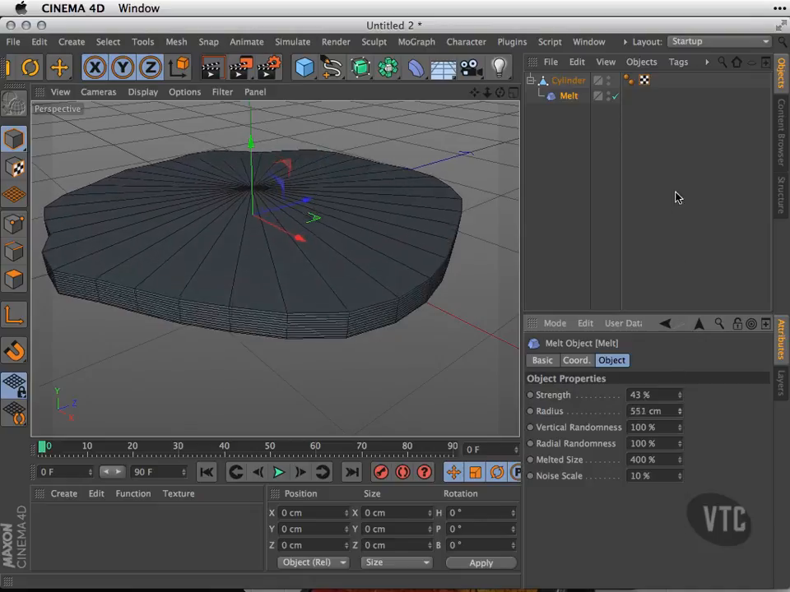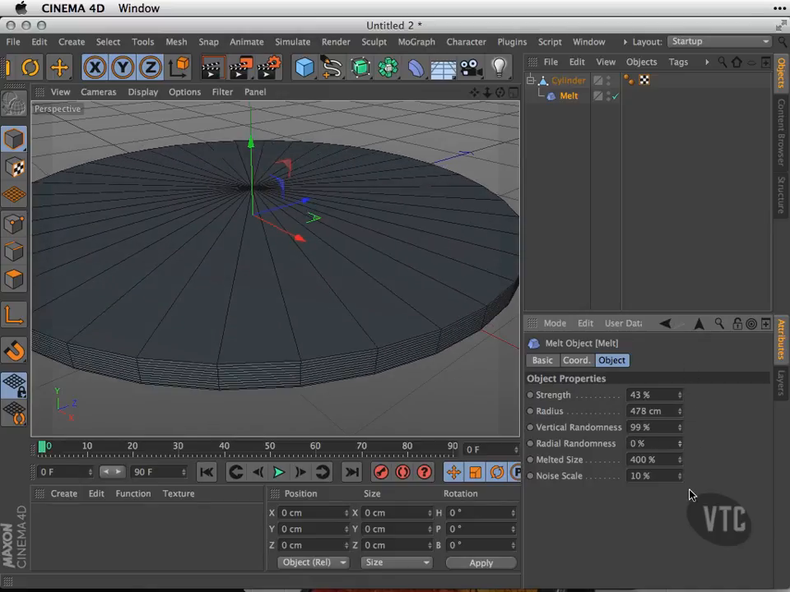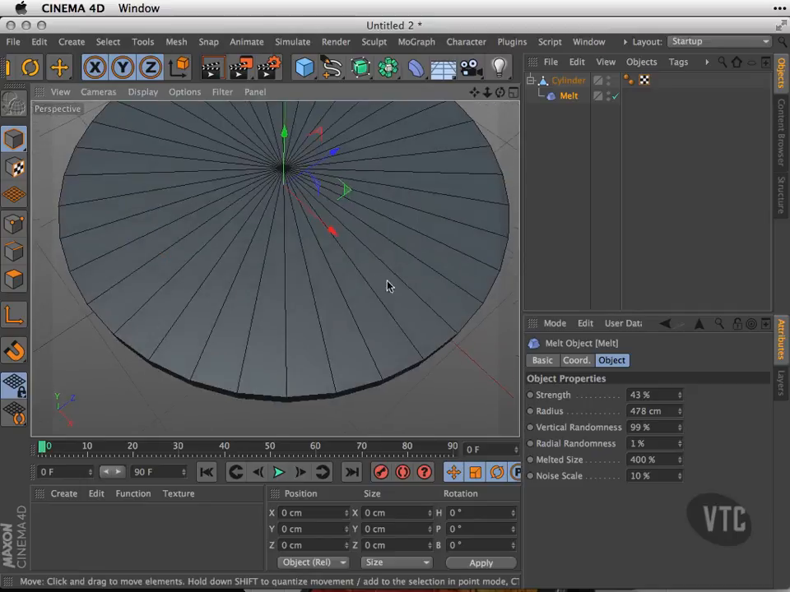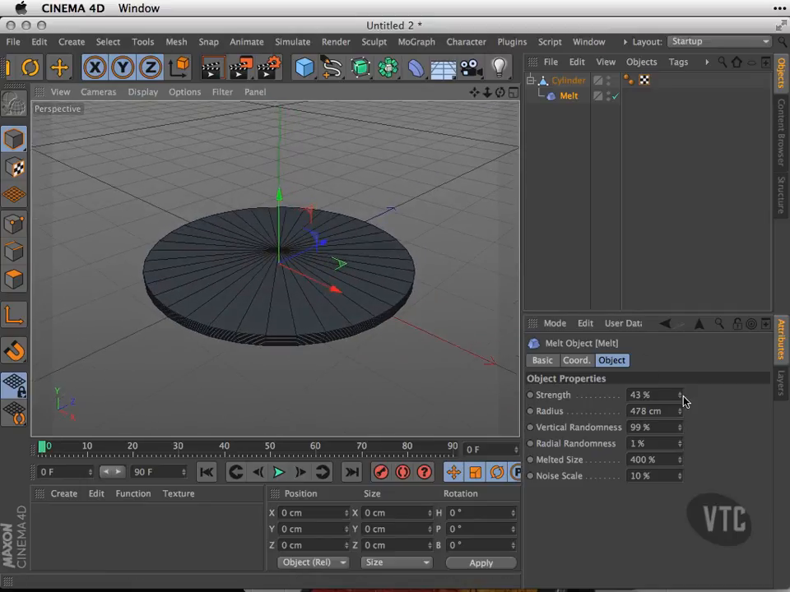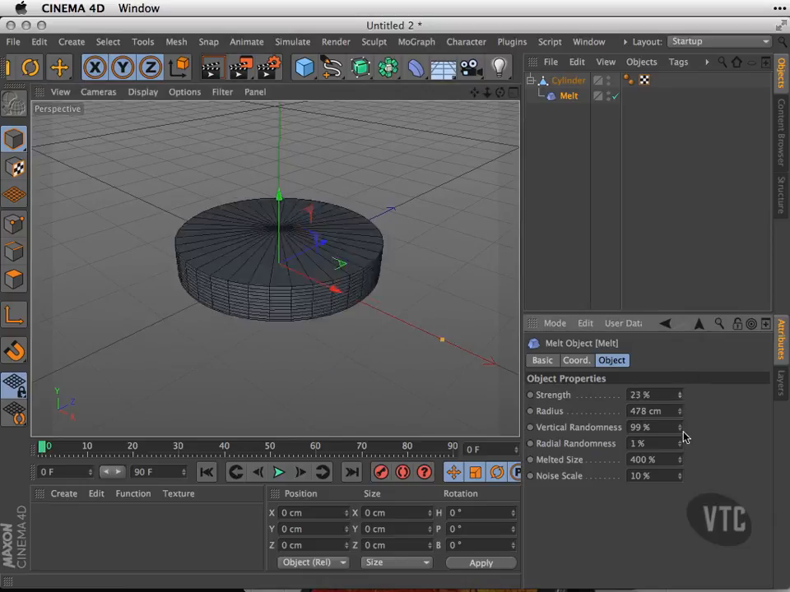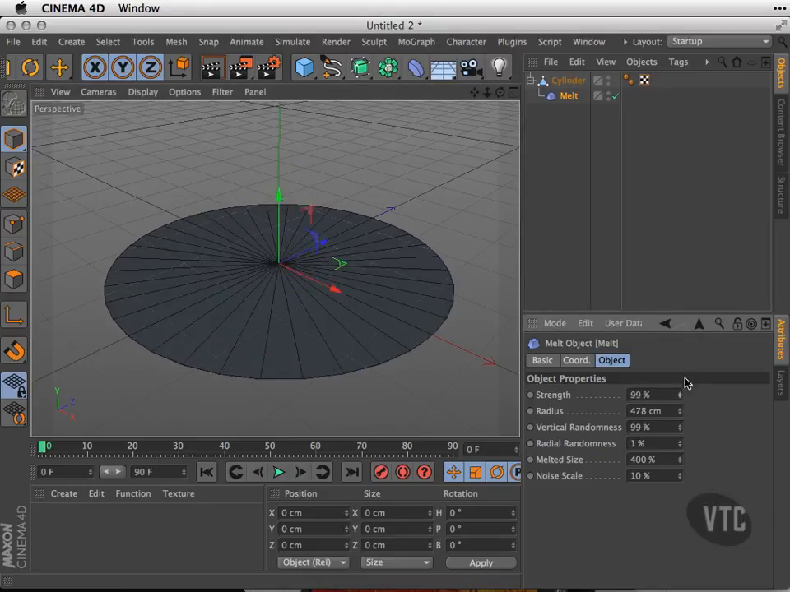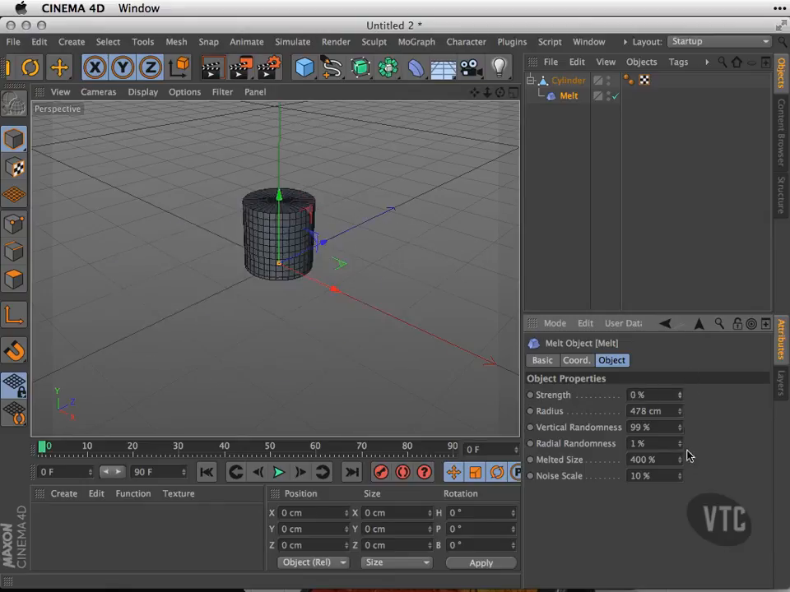So we can go ahead and do both. We can even add some randomness to it as well. And we can add radial randomness as well. And now if we take all the randomness out, it gives us a perfectly flat pancake. So if you want that effect, like let's say you want to show maybe the creation of a coin being stamped down, then you can go ahead and take the randomness out.